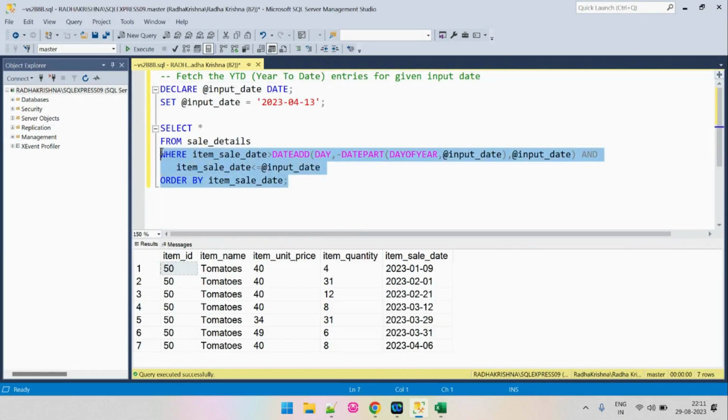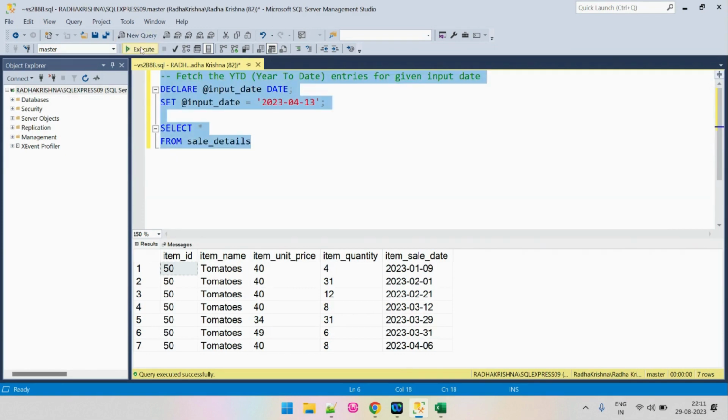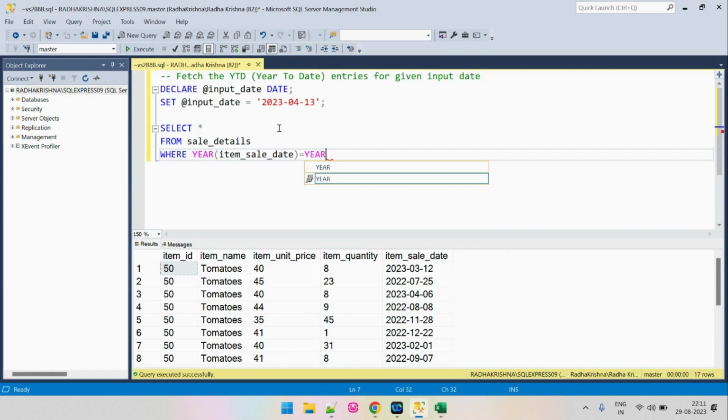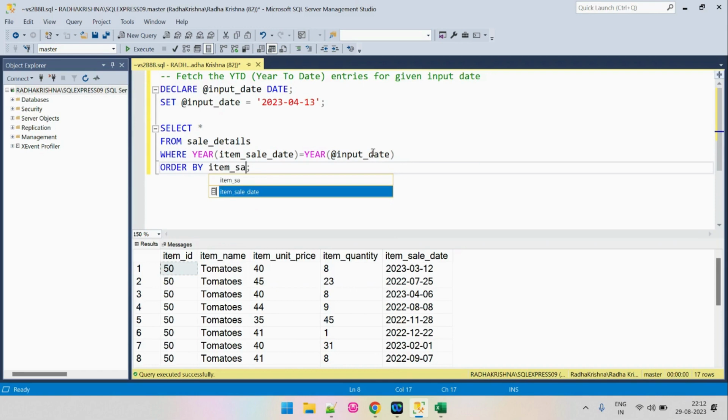So what we will do is we will just remove everything, and we will just have the input details. So this is our input table. Now we will directly start adding the filter condition. So for each of the input, we will check if the year of the item sale date is equal to the year of the input date. Okay, so let's run this and see the output, and let's order it by the item sale date so that it's easier to visualize.